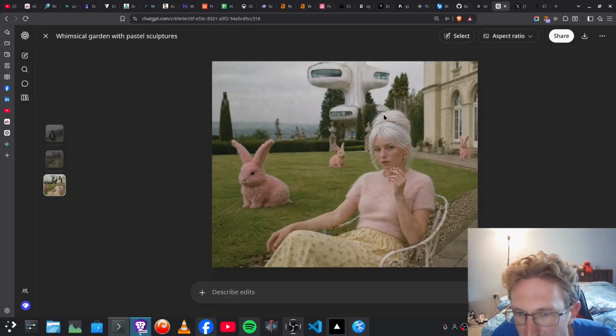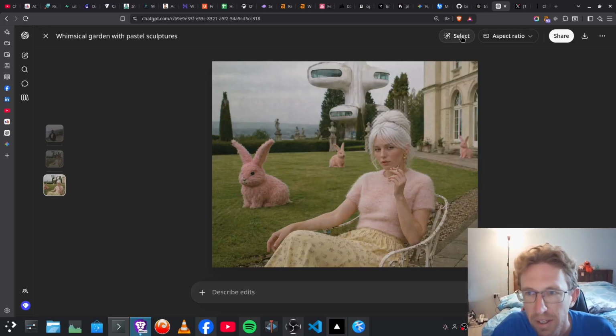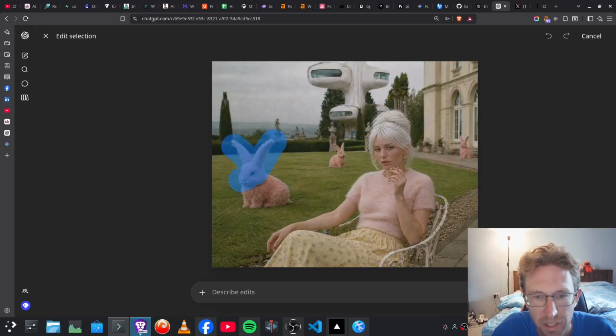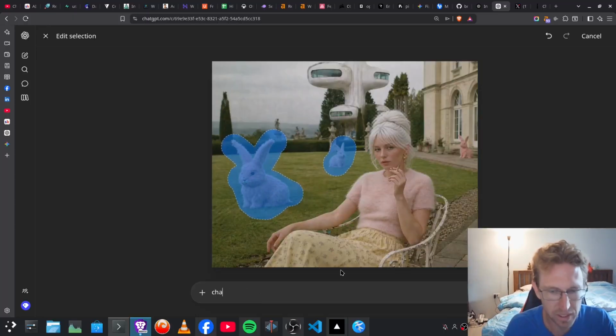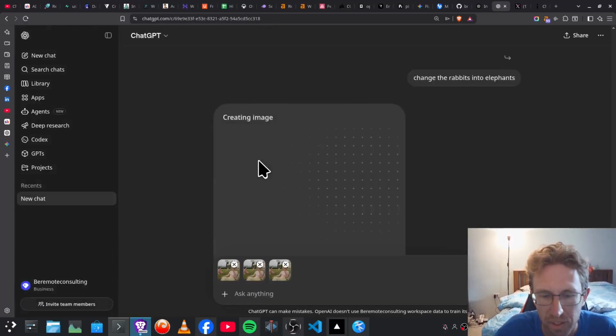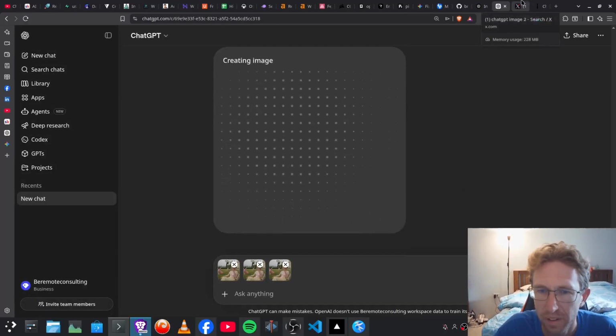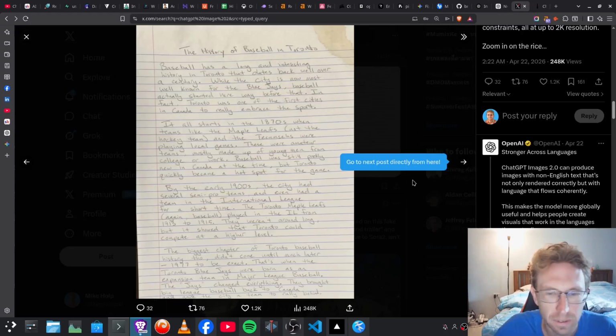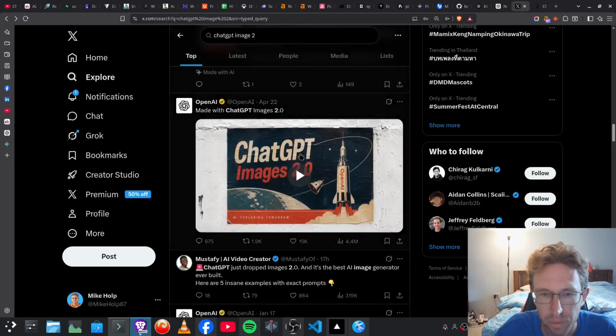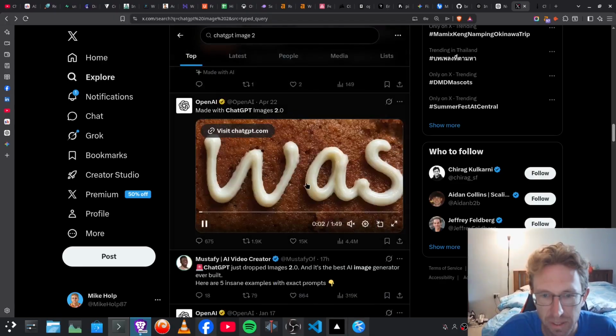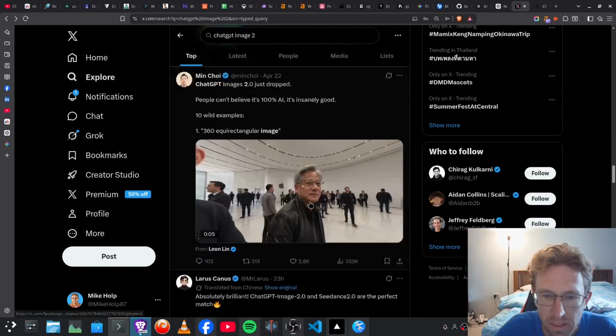It looks a little bit funky, but overall I would say it did a really good job of altering the hair color. And then if I wanted to, let's say, change these rabbits over here to something else, I could just say change the rabbits into elephants. So it's just going to modify this image using the selection that I've provided here. And while this is running, I'm going to come on over to Twitter here, and we could take a look through some of the other things that you could do with this. This is the official video that I showed you earlier, and here's one.